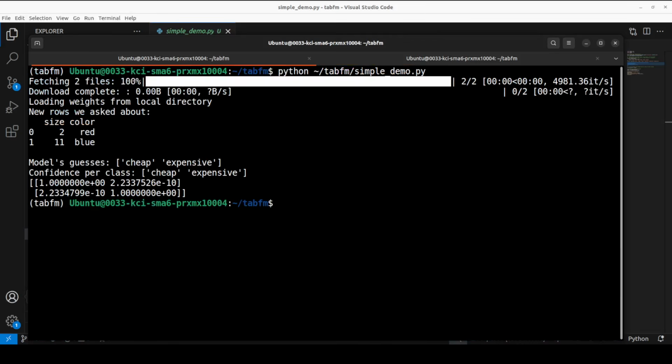And the model has come back with the response. You can see that we gave it 2 new rows, a small red one and a big blue one, and it correctly guessed cheap for the small one and expensive for the big one, just from the 6 examples we showed it with no training at all. And those 2 numbers on each line are just how sure it is about each label. The first row is basically 100% cheap and almost 0 expensive, and the second row is a flip, almost 0 cheap and 100% expensive.